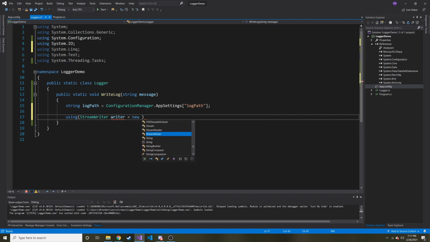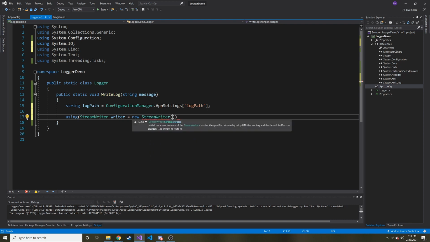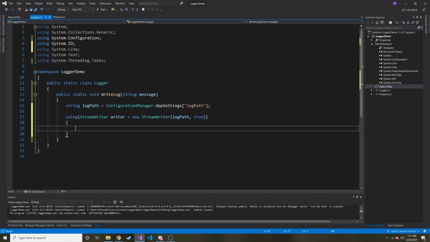And then equals new StreamWriter, and it's going to take in some parameters. It's going to take in the location of where we're writing to, so it's going to be log path. And then the second one is the one we want, string path, and then bool append. We want to append to the log file. If we didn't, it would just clear out the log file and then write the new statement every time. And we don't want to do that. We want to append to what's already existing. Then here we do writer.WriteLine and then message. We just write to it the message that we get.